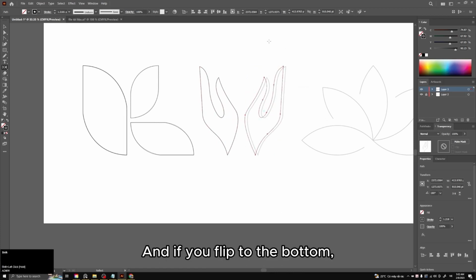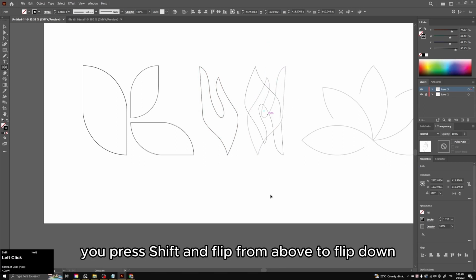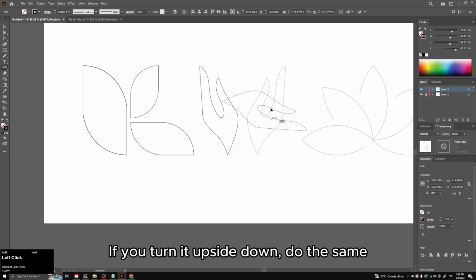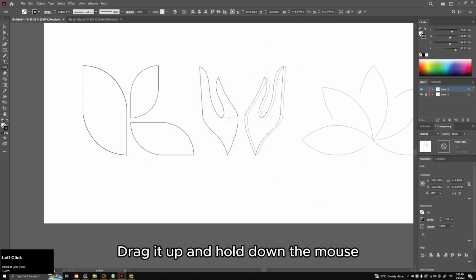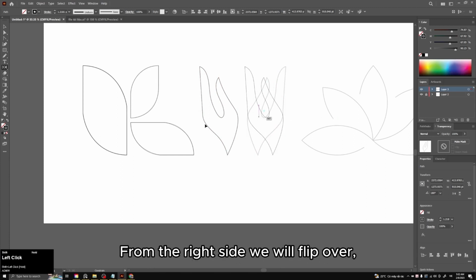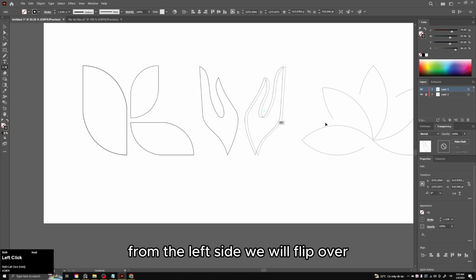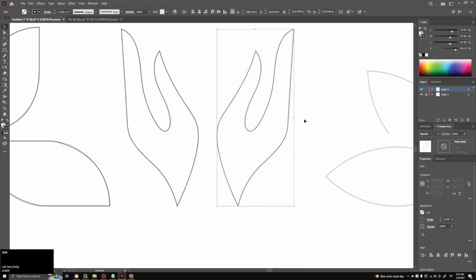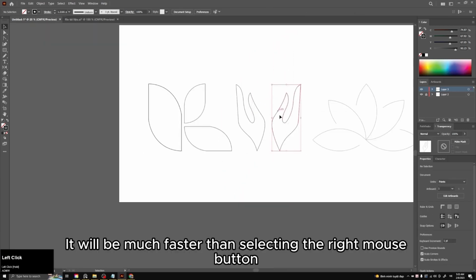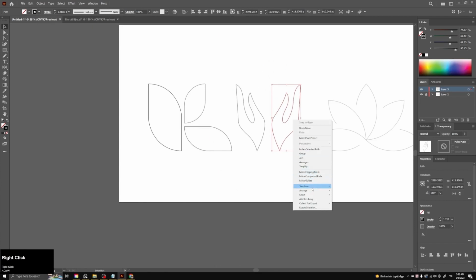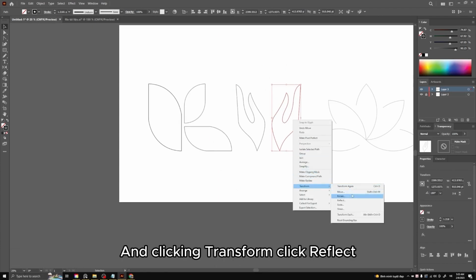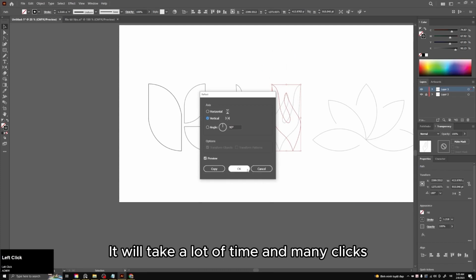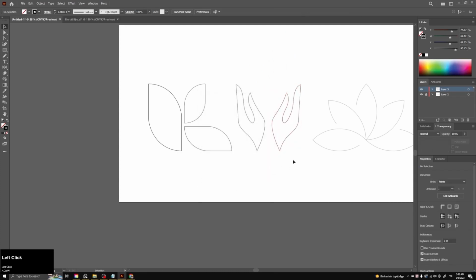And if you flip to the bottom, you press Shift and flip from above to flip down. If you turn it upside down, do the same. Drag it up and hold down the mouse. From the right side we will flip over. From the left side we will flip over. Once you get used to it, it will be much faster than selecting the right mouse button and clicking Transform, click Reflect. It will take a lot of time and many clicks.